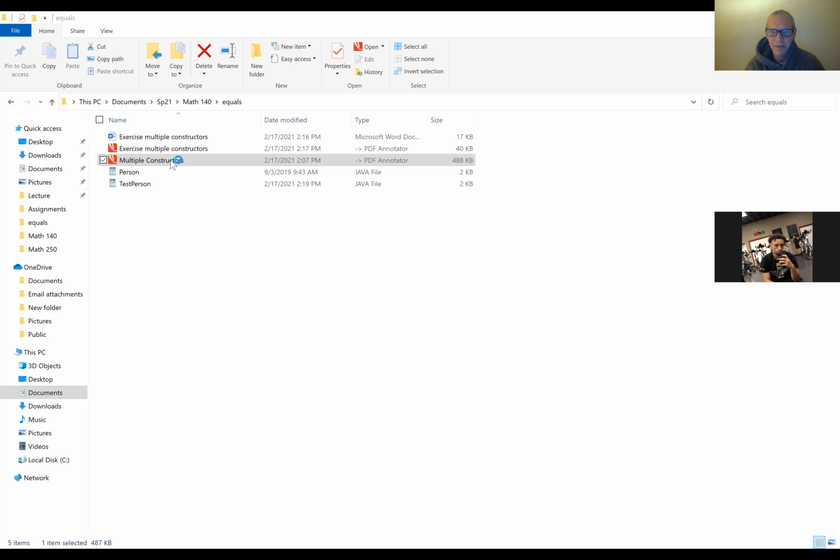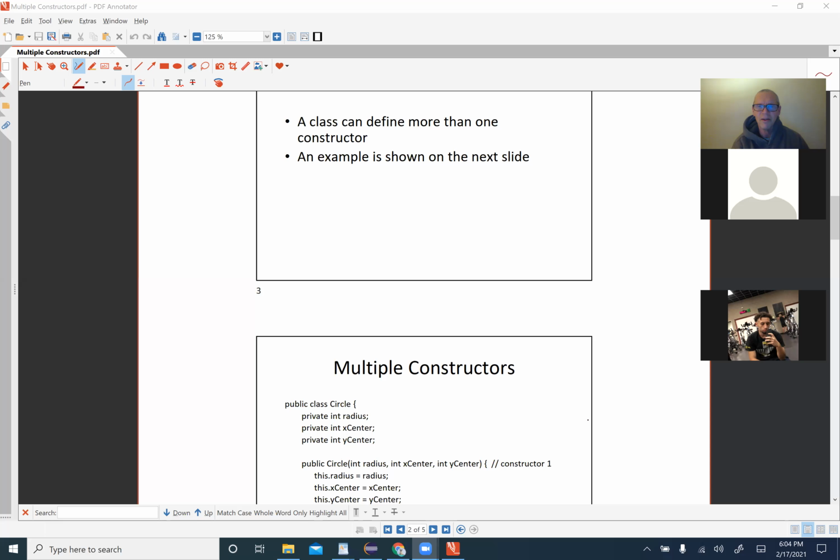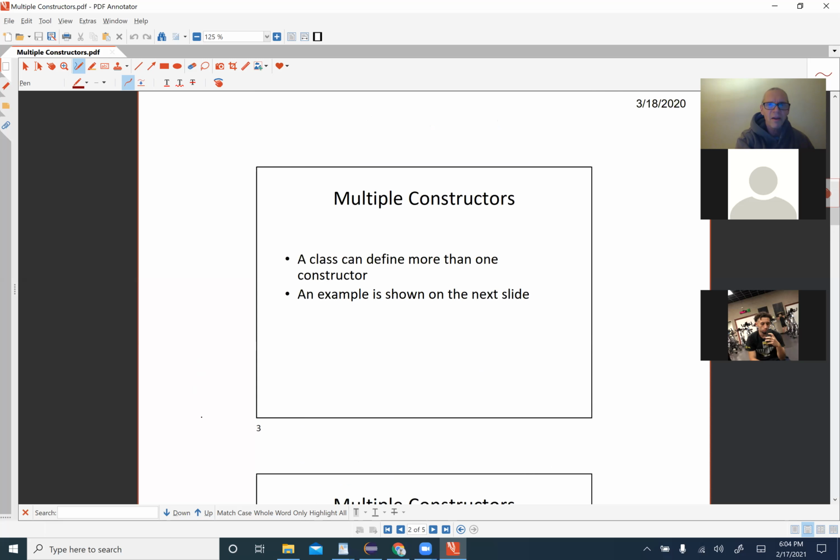People are chatting with me. What are they saying? Are you sharing something? Because it still looks like you're trying to open up the PDF, I believe. Okay, so you're not seeing the PDF file? You don't see multiple constructors right now? No. Okay, I'm going to stop sharing and let me figure this out. I thought I did this right. Okay, share screen. Let me just open multiple. Okay, let me do it this way. Share. Now do you see it? Yeah. Okay. Actually, I'm not sure what I did wrong before.